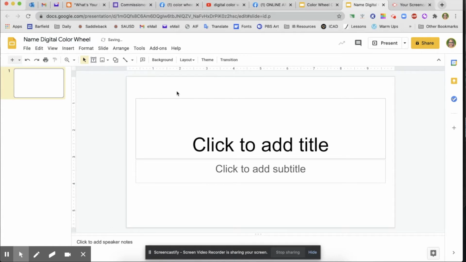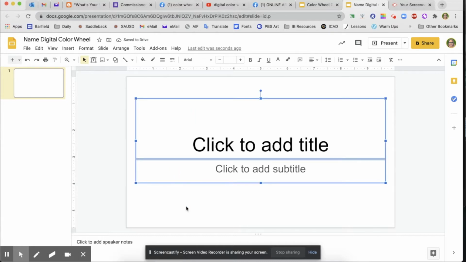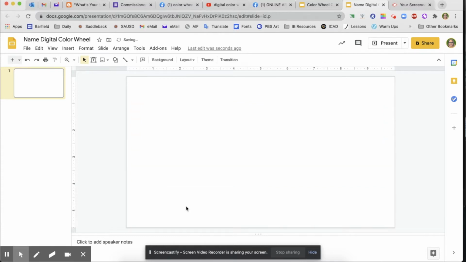Then you're going to come over here and select both of these text boxes that come up by default, and you're going to just go ahead and delete those. I delete by hitting my delete key. From there, you have a blank canvas. You only need one slide.